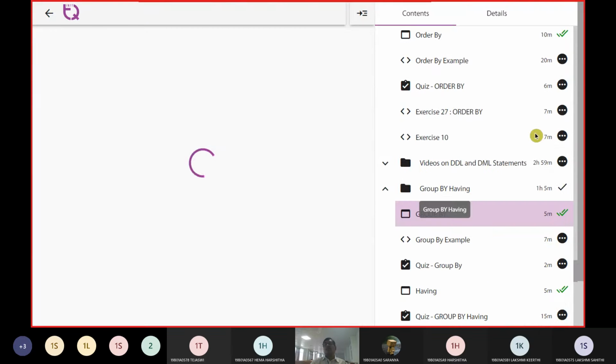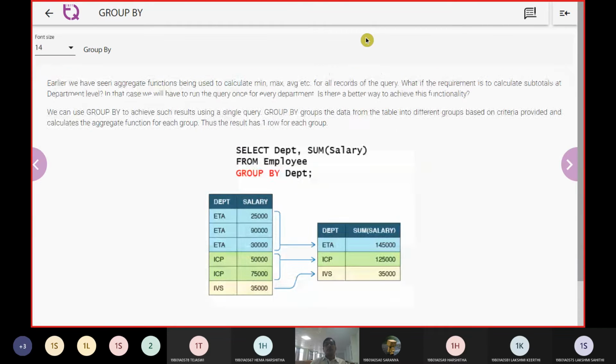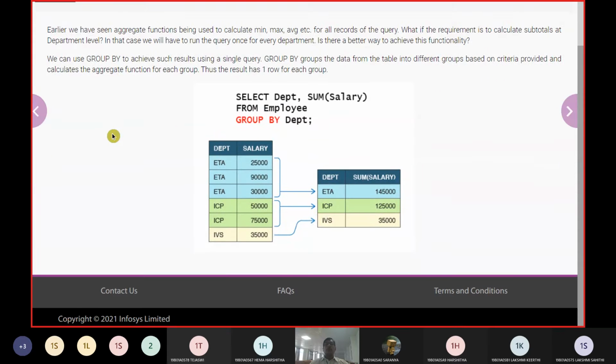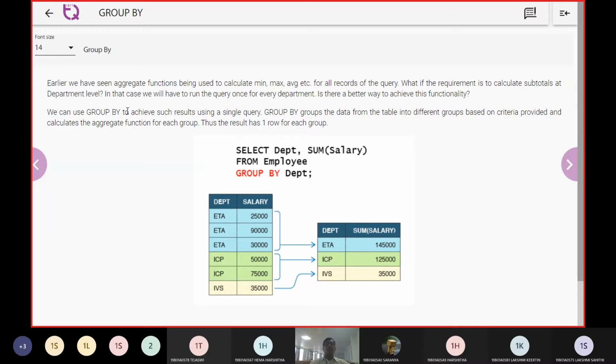After order by, next we should look into another clause in SQL, that is the group by clause. In this group by clause, we need to have a pivoting element like in Excel. Such type of pivoting we are going to do with this group by.